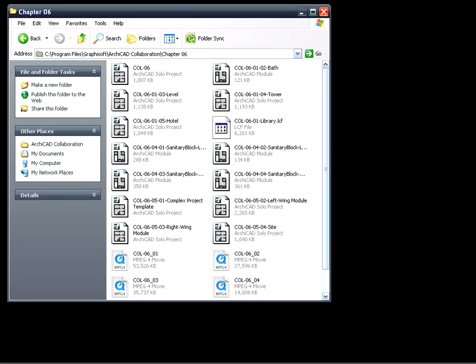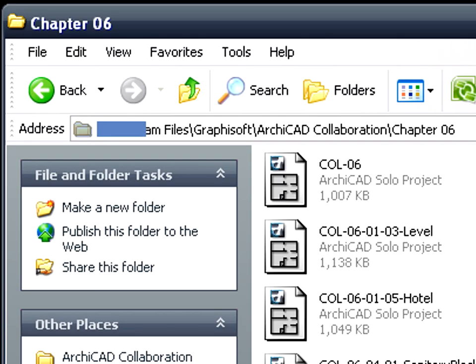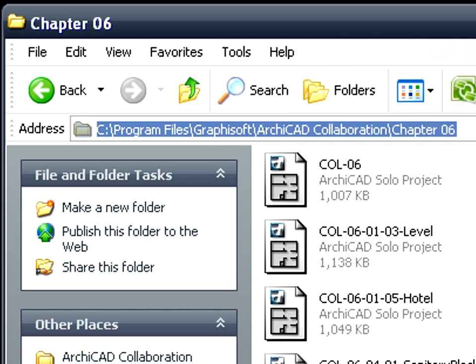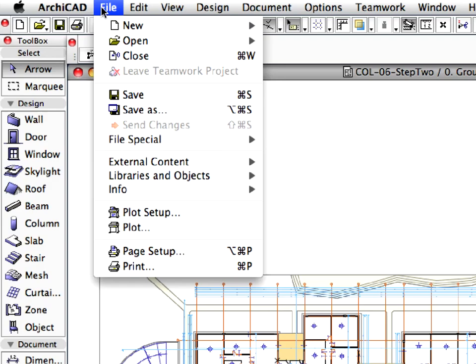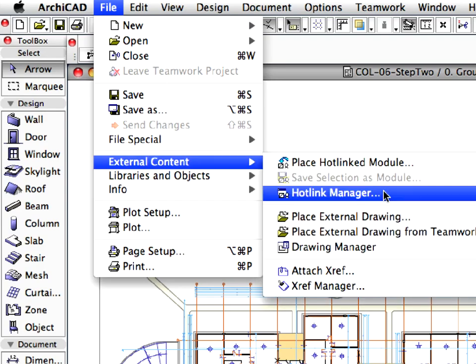On Windows operating systems, the module files should be located in the C drive, Program Files, GRAPHISOFT ArchiCAD Collaboration Chapter 6 folder. If you did not install this interactive training guide in the default location, ArchiCAD will not be able to locate the source files of the hot-linked modules on your computer, and a warning message will be displayed. If this happens, please start this step by relinking the external module files to the host project, completing the following steps. Open the Hotlink Manager dialog from the File, External Content menu.